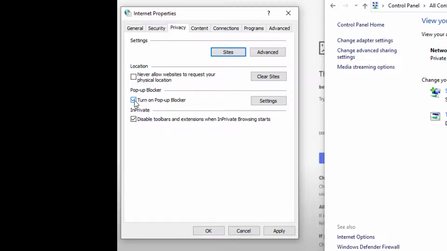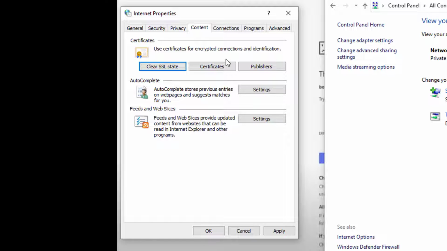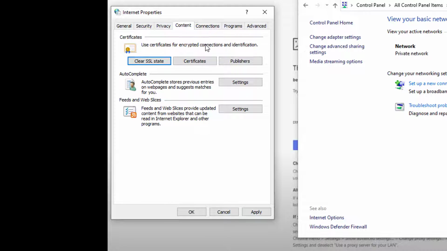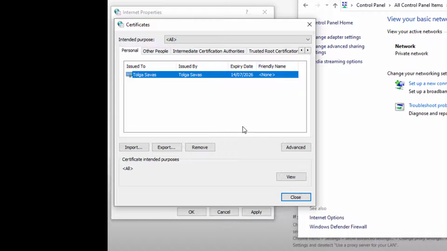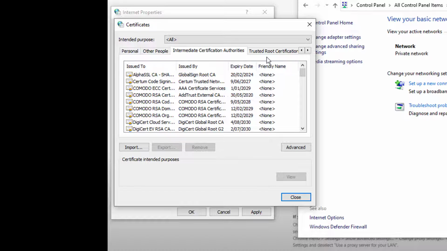Here we've got pop-up blocker. You can turn it on, off. And let's look at content. And this is one area that may actually cause network error connection timeout issues. And that is incorrect SSL certificate settings within Windows 10 operating system. And here you can press on clear SSL state, or you can press on certificates, look at what certificates are installed.